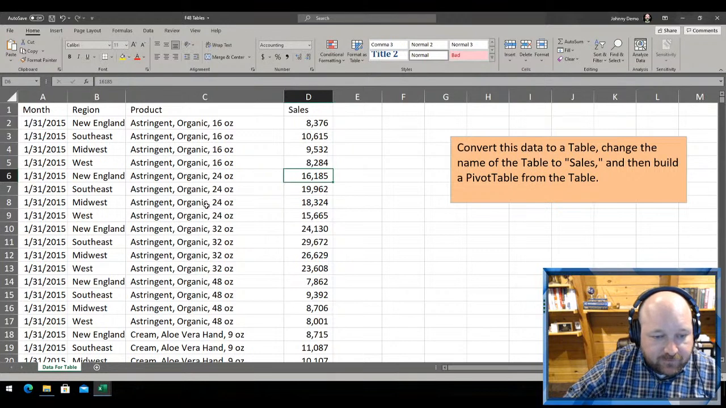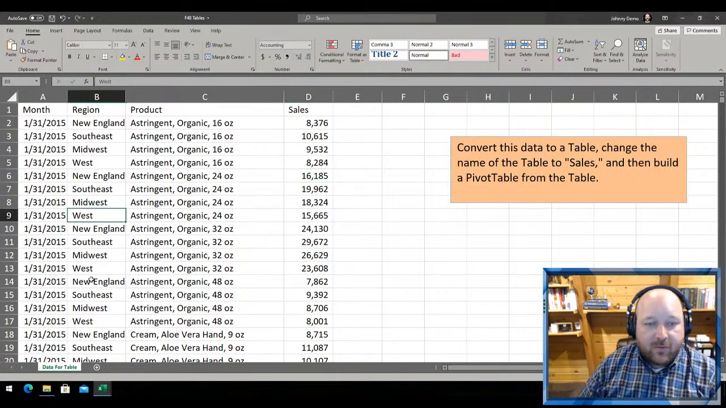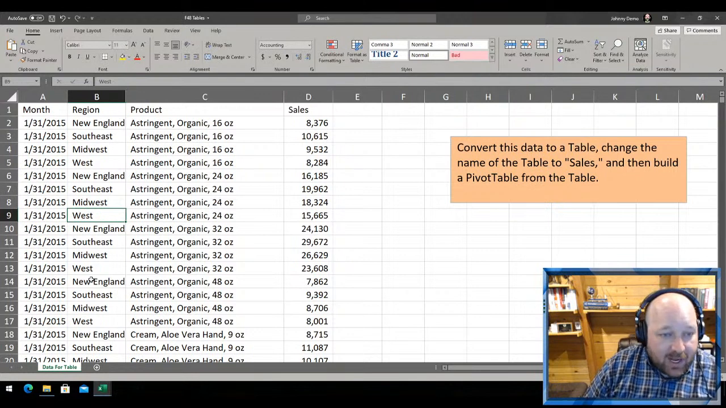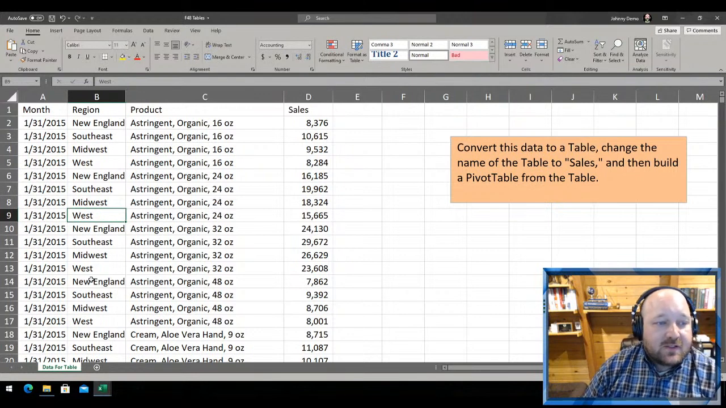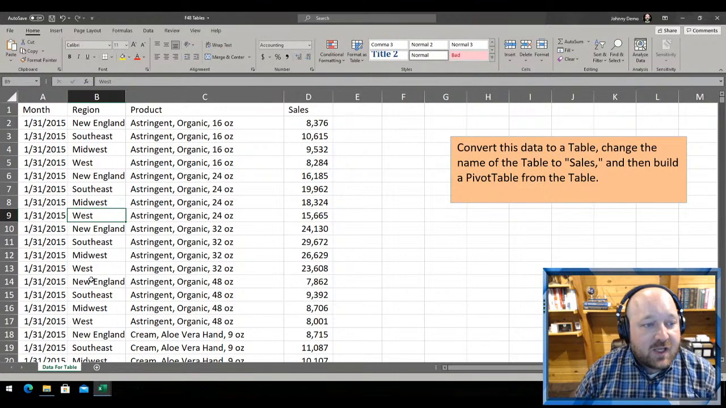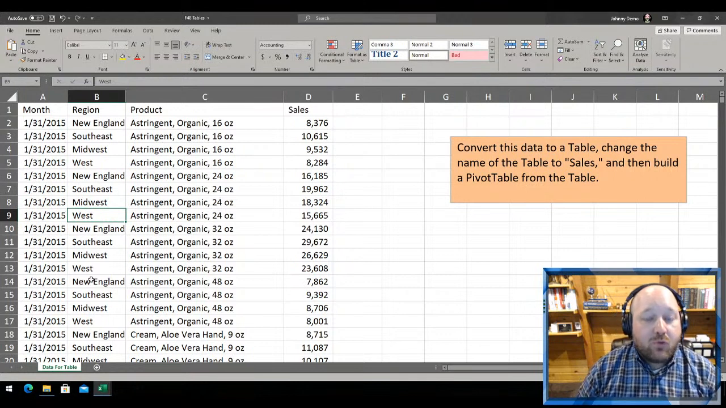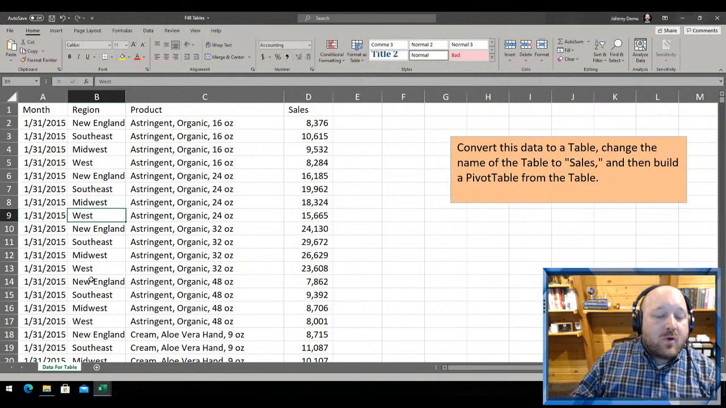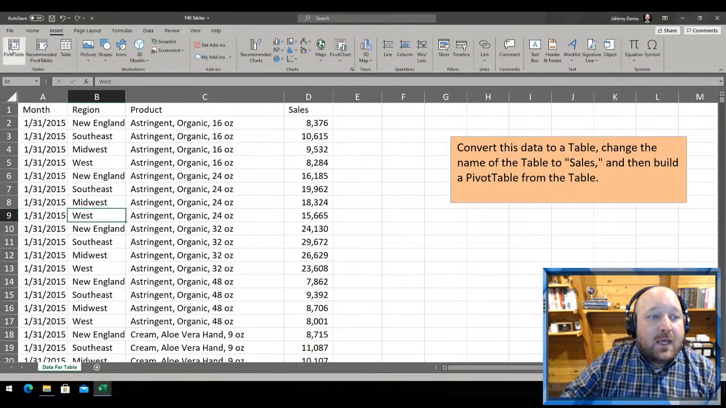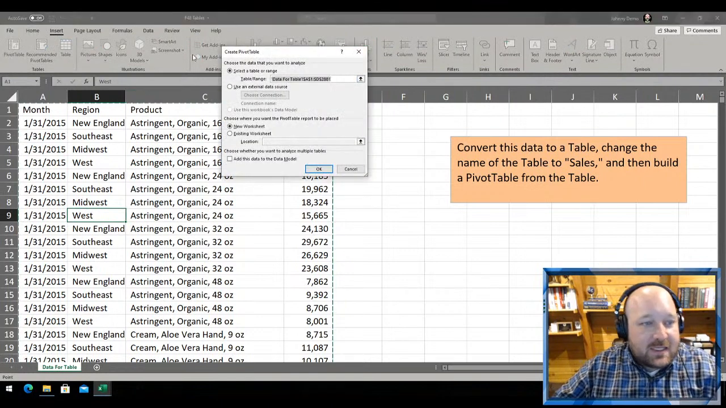Okay, so what we have here is that same sales journal that we've been working with for the podcast. And what we see here is just a sales journal that breaks down our sales by time, region, product, and then sales amount. Okay. Now, normally when we go to create a pivot table from here, this would be from the Insert menu, and we would go ahead and we would select PivotTable.